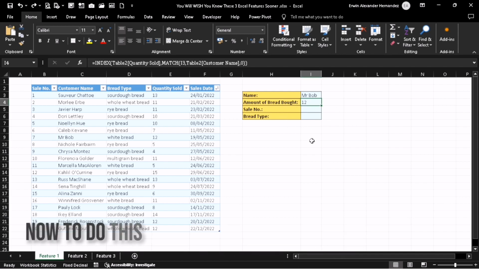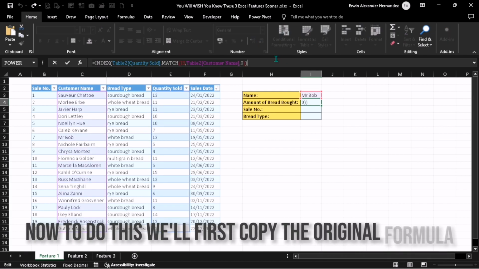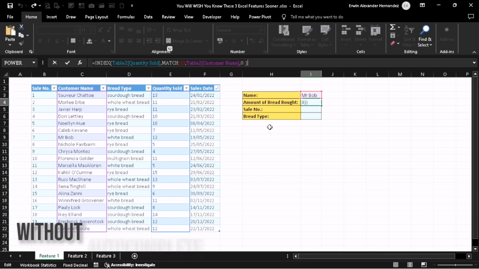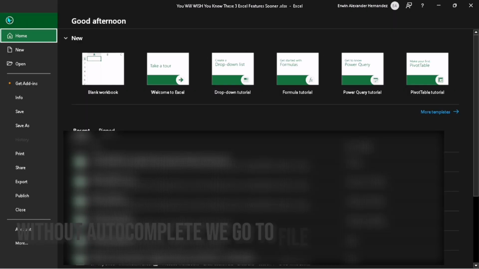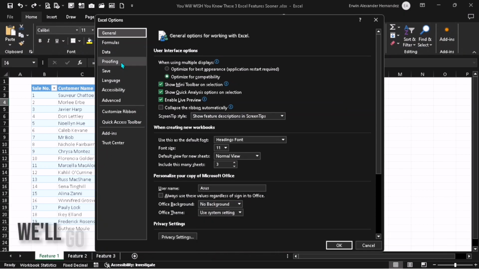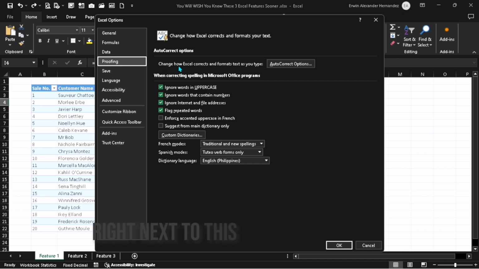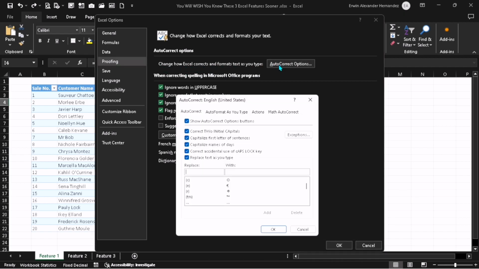Now to do this, we'll first copy the original formula, because it will be confusing to remember the whole formula without autocomplete. We go to File, More, then Options. After that, we'll go to Proofing and click on AutoCorrect Options, right next to this long piece of text.